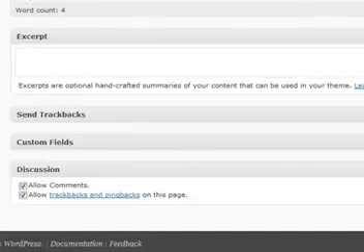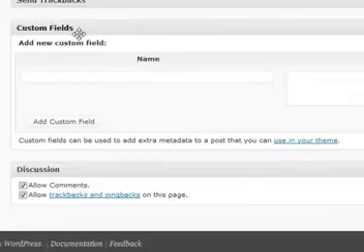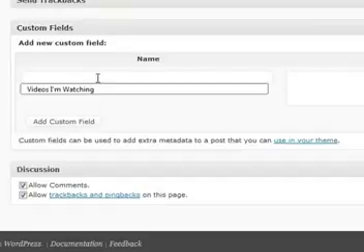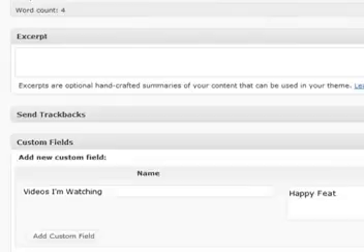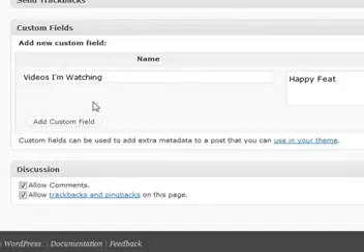Custom fields are also something that can be used by themes and plugins, but if it's not used, then don't even worry about it. So basically you can say, videos I'm watching, or mood: happy, and that basically will show up in your theme. It can tell you your mood sometimes and stuff like that through a custom field.